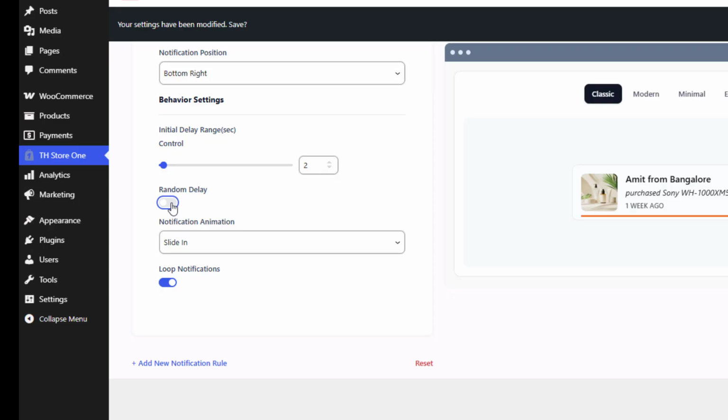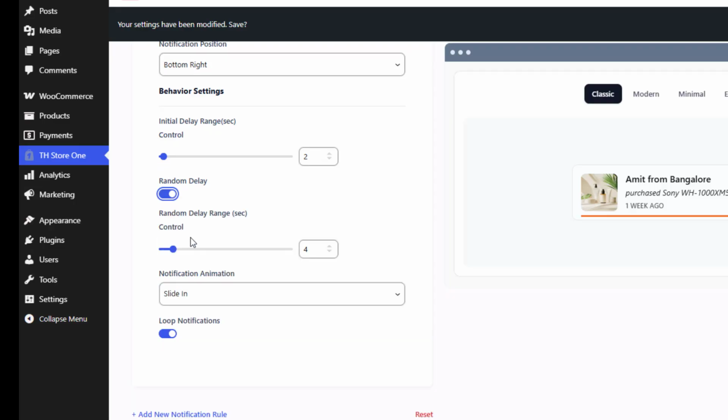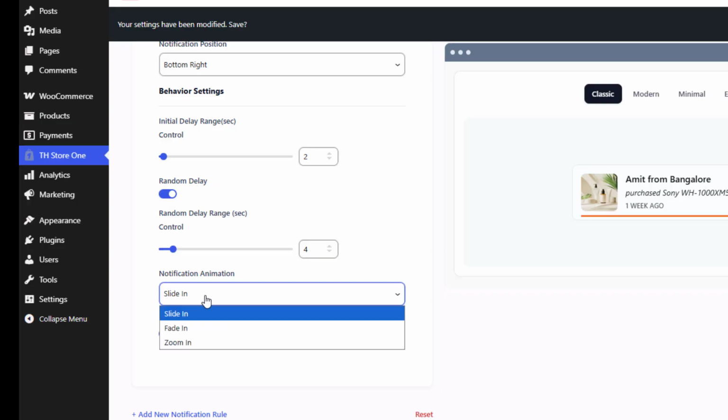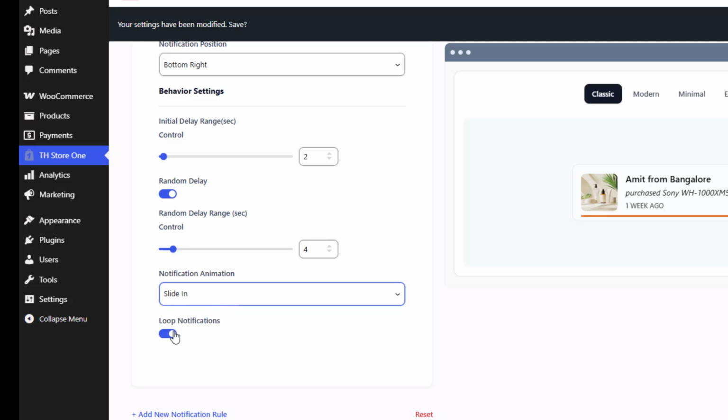By enabling random delay, the pop-up timing will vary automatically, making the notifications look more natural and realistic. You can also choose the notification animation style for smooth pop-up transitions. The Loop Notifications option continuously rotates the notifications for better engagement and visibility.